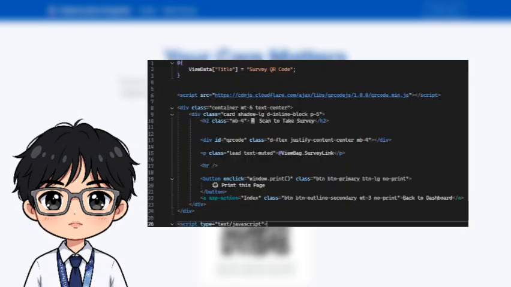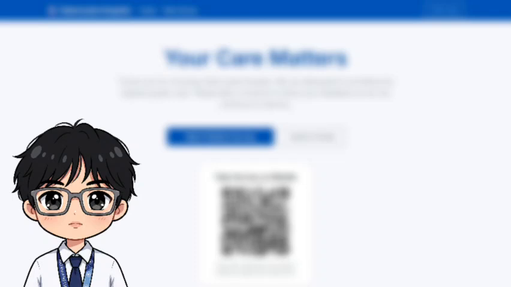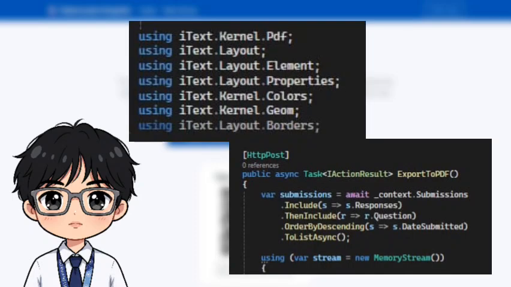We use QRcode.js. It is a client-side JavaScript library to generate dynamic QR codes for each survey session. Additionally, for our reporting module, we implemented iText7, a .NET library that allows administrators to programmatically export detailed PDF reports.